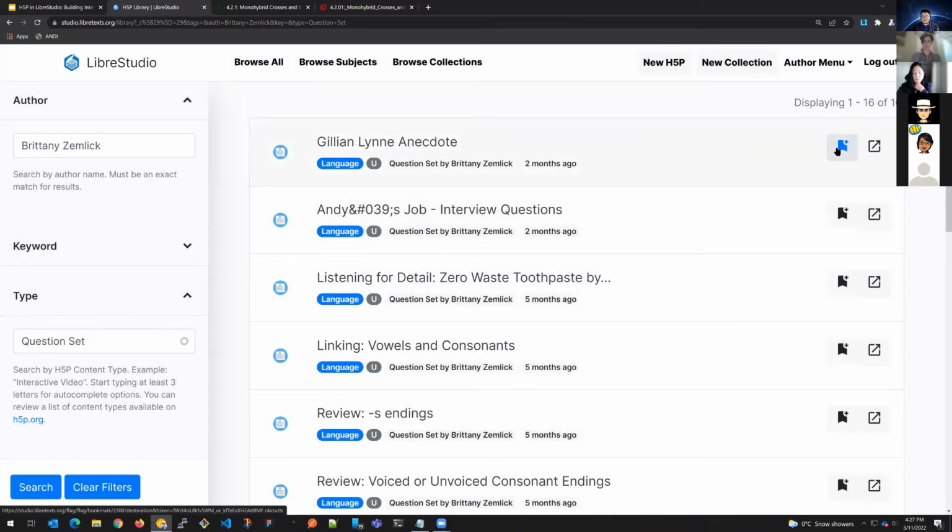I can also bookmark certain content. I'm just going to go ahead and bookmark a few of the resources that are here, and we'll get into what bookmarking resources helps us do in the future. So anyway, that's essentially the various pages that you may see.